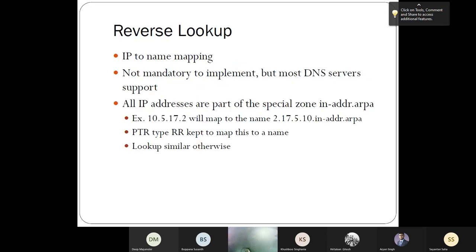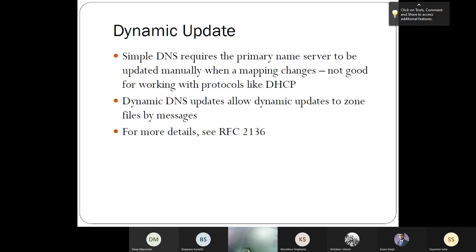Message format and all these things not important. Reverse lookup is not important. And finally, just remember. So I will tell you what is important for exams. Okay, not all these things. So simple DNS, that's it. One modifiable copy, and typically you read it. That's simple DNS. But that's cumbersome.